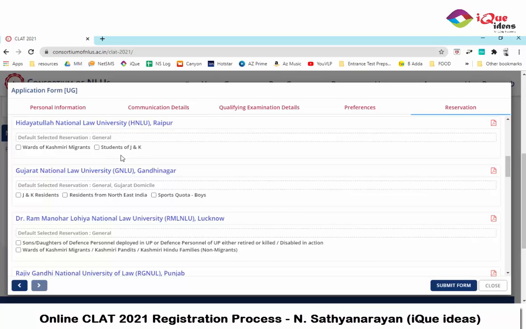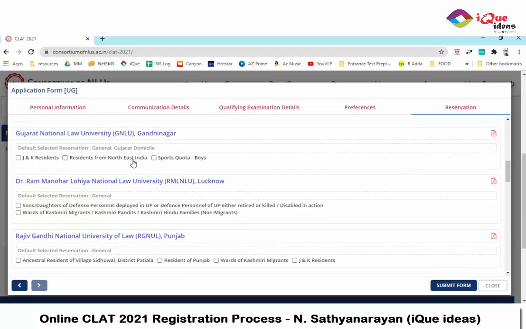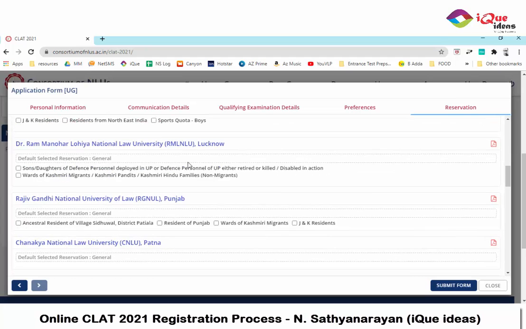As it is not eligible, I will leave it. GNLU, I have selected general and domicile. Other than that, if applicable, I can select J&K resident, resident of North India, or sports quota for boys. As it's not eligible, I leave it blank. At Lucknow, sons and daughters of defense personnel of UP, retired or killed, disabled in action, ward of Kashmiri migrant, Kashmiri Pandit, Kashmiri Hindu family, non-migrants. As I'm not eligible, I leave it.